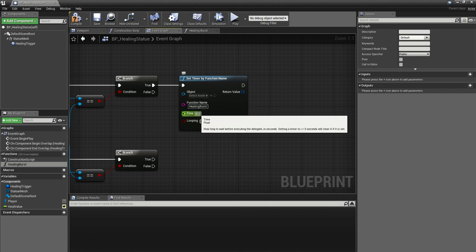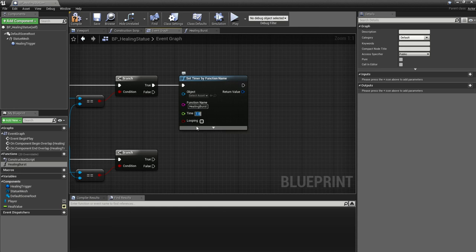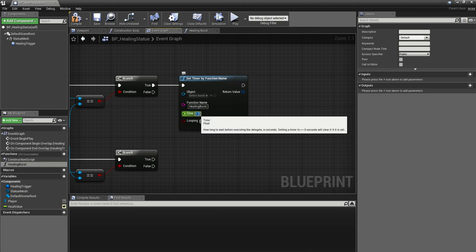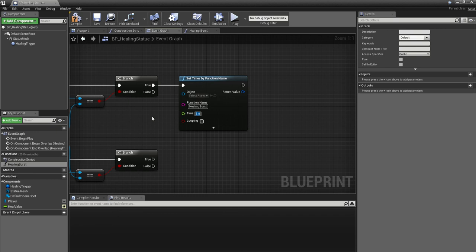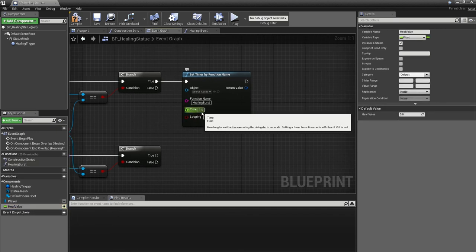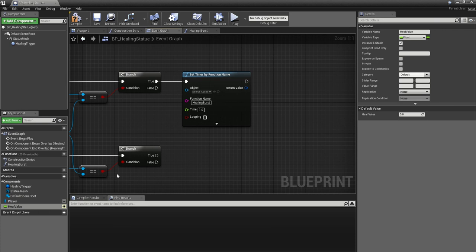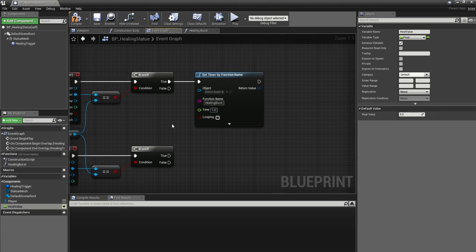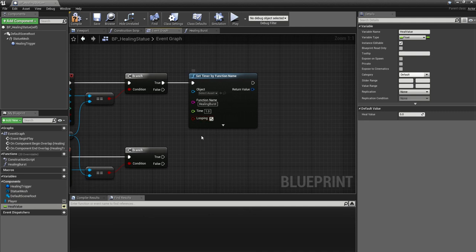We're going to set the time to 1 second. The time is going to decide how often the healing burst will activate. So with this set to 1, every 1 second you'll gain the amount of health that this heal value is set to. So if you want to gain health faster but a lower heal value, you can set this to maybe 0.1 and only heal 1 health instead. And we're going to check the looping box.